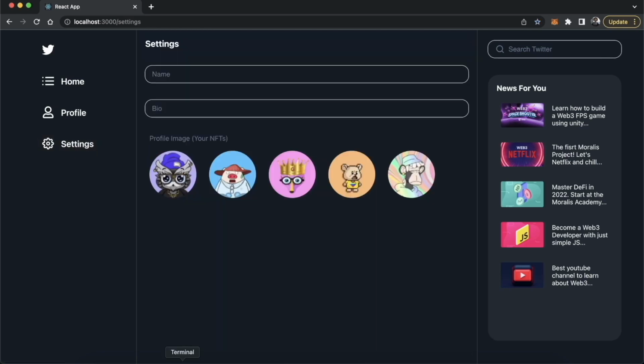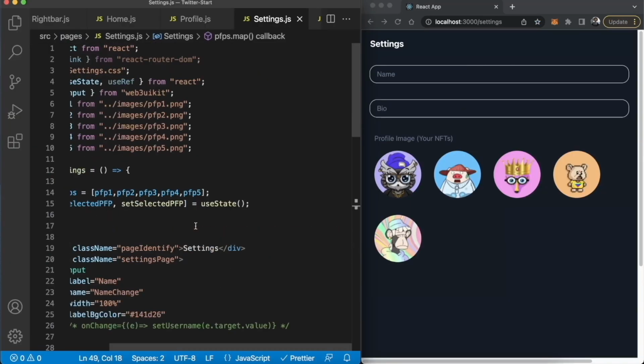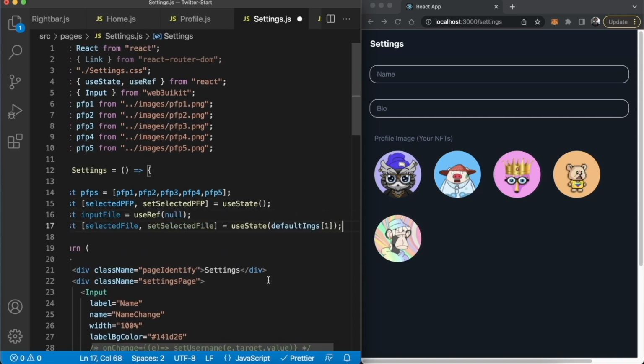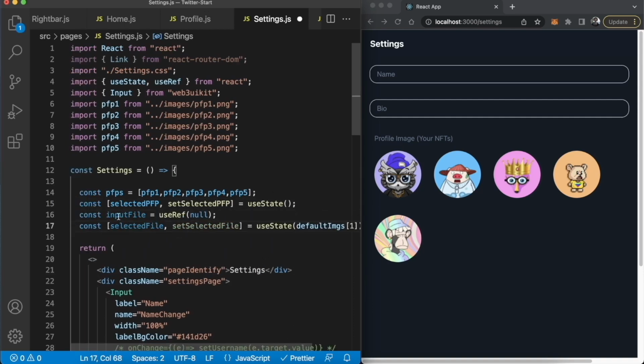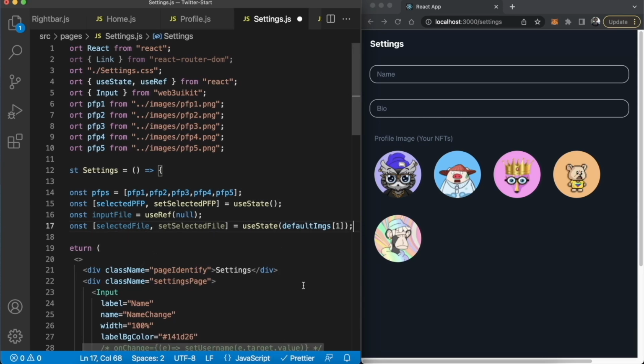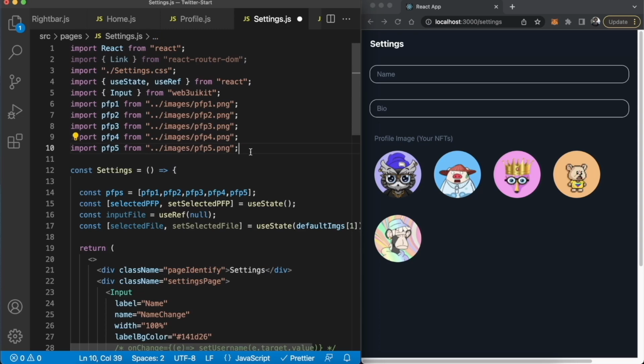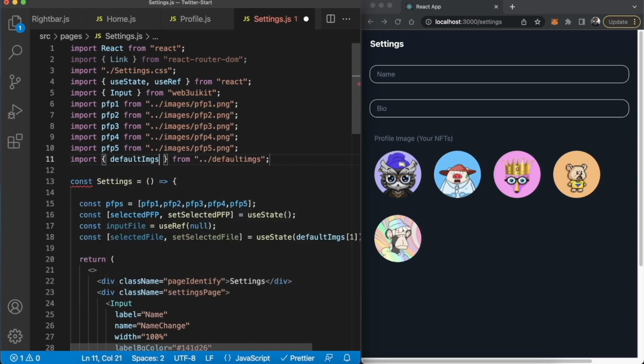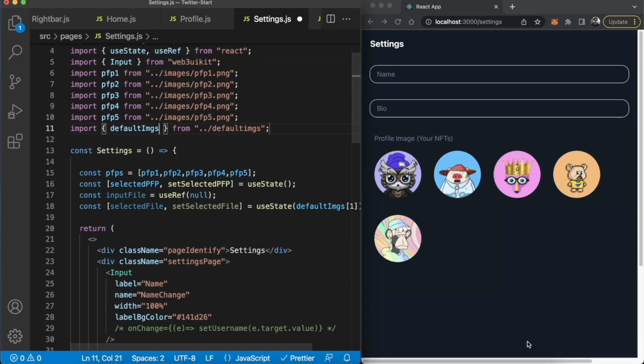So we'll go ahead and jump back into our repo, and as we did on the home page, we'll create two constants, one as a useRef for the input file, and then a selected file, which we have set to default image 1, so the banner image. We'll have to make sure that we import that. Default images, and now create a banner image over here, which when pressed will trigger this file selection.